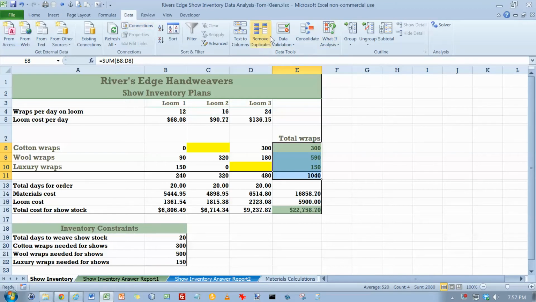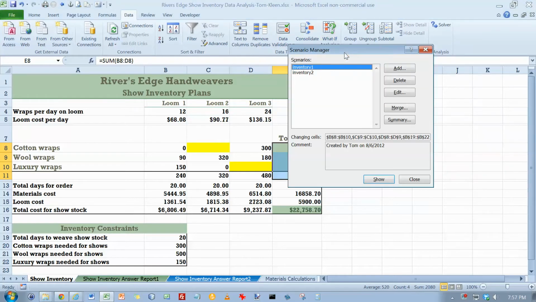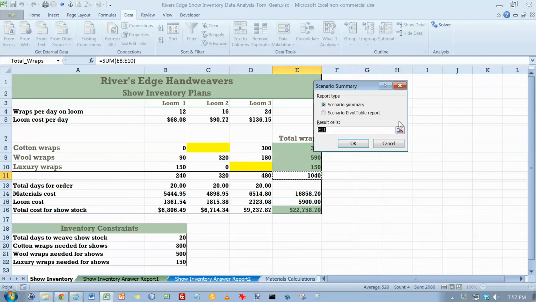We're on the Data tab again. Go to What If. And we want the Scenario Manager again. And we want to click the Summary button here. And we want to create a scenario summary. And I'm going to click on the OK button.